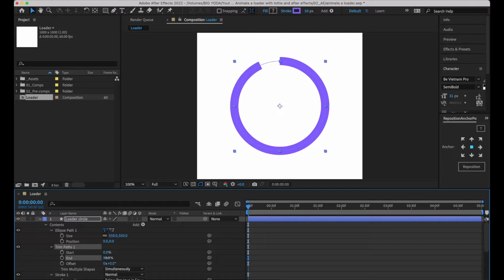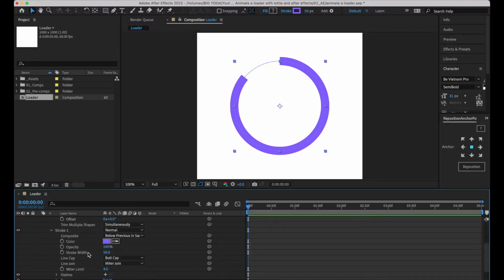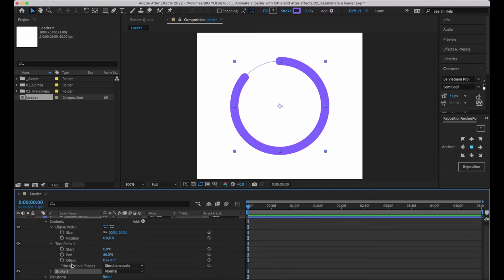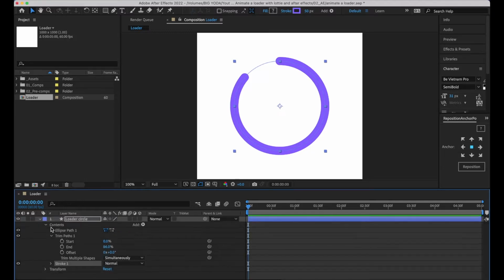I do want to quickly pause there. If we just dial this end back a little bit, we'll see that we have these hard squared edges or endpoints. We don't want those. So if we go under stroke, we have some options for line cap, which is currently set to butt cap. If we open that, we'll want to make it round cap just to make it a little more friendly and delightful. And I think we can close up the stroke menu and actually close the ellipse path. So right now we're just working inside trim paths to keep things nice and simple. These are the only things we need to worry about right this second.